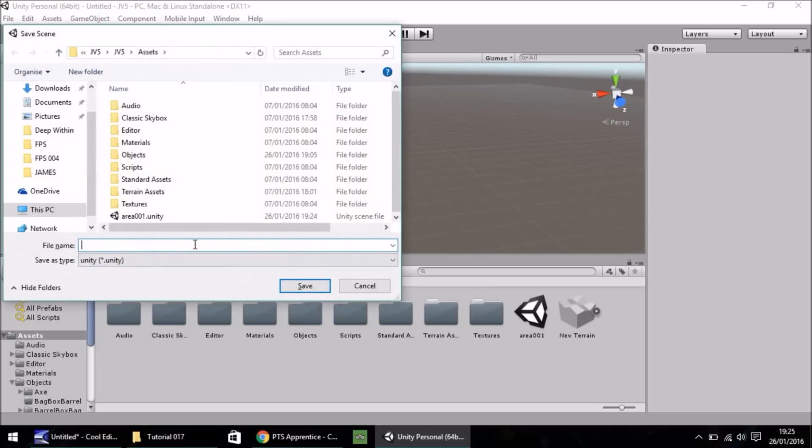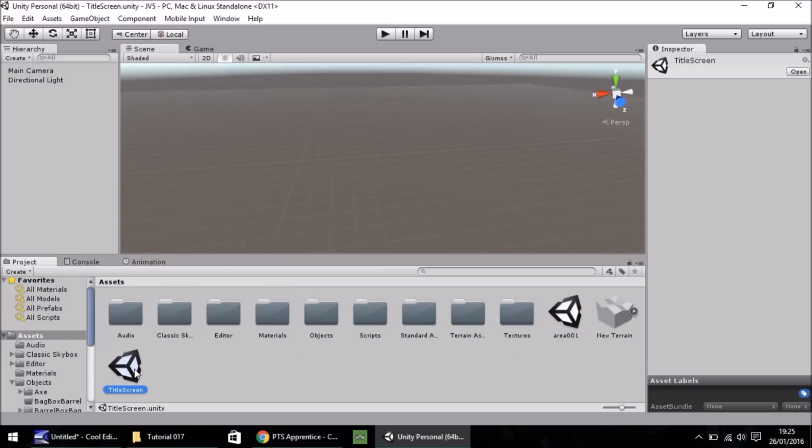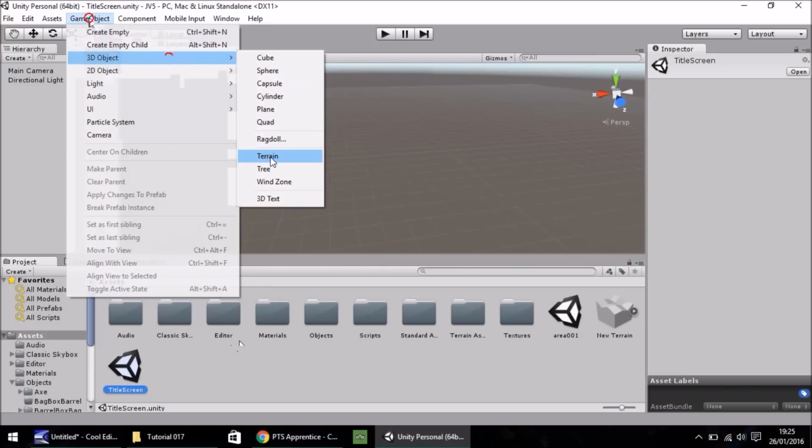And I'm going to call this title screen and save. So now you'll see you have two .unity files here. One is area 001, the other is title screen. Now, as I say, this bit is going to be speedy, and all I'm going to do is create a terrain. So 3D object and terrain.